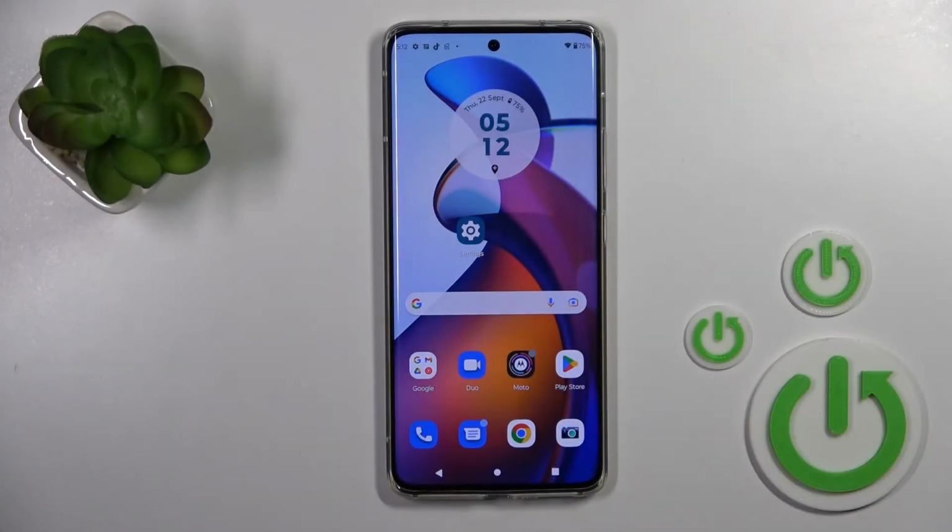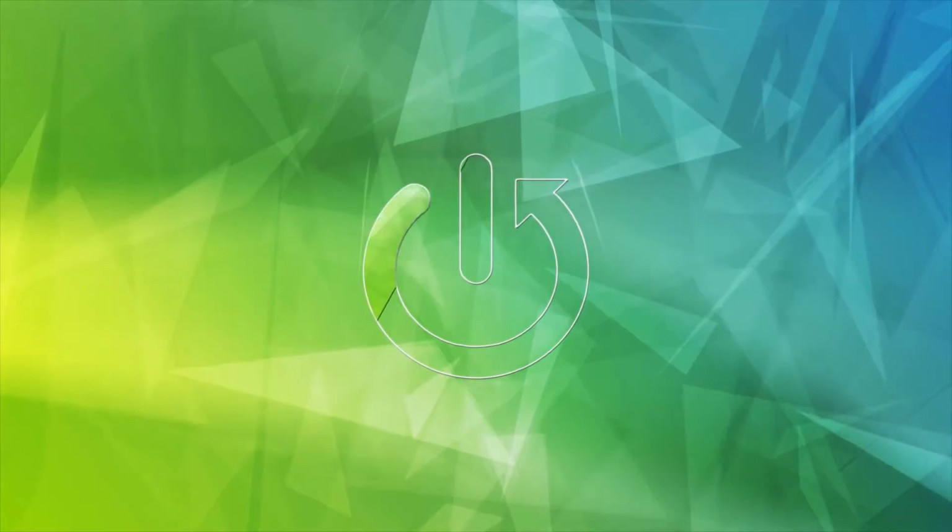Welcome, today in front of me is a Motorola Edge 30 Fusion, and I'll show you how to switch on or switch off screen touches in screen recording on this device.